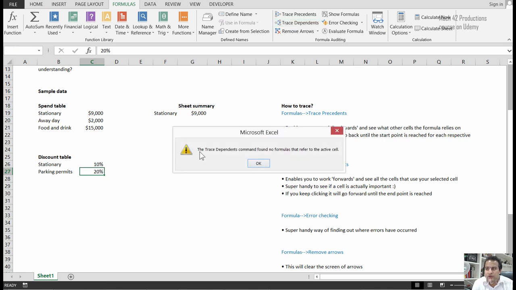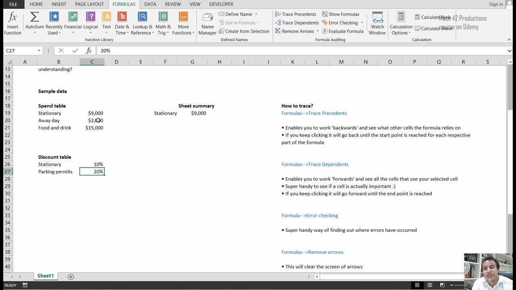Let's see the dialog we got. The trace dependence command found no formulas that refer to the active cell. So basically this 20% is not being used by any of these cells in their formulas. Okay.